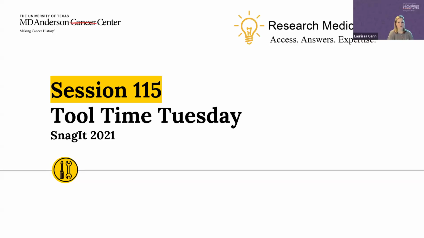All right. So it is Tool Time Tuesday, and we're on session 115, and we're going to talk about Snagit. We don't have the latest version of Snagit, but I don't think that's hurting that much. I use it every single day. I'm also going to mention the Snipping Tool with Microsoft, so you're aware of that. These are just great tools to help explain things to one another, especially since we're all over the place, right? We're in different buildings, we're in different parts of the city. So Snagit can be a really helpful tool.